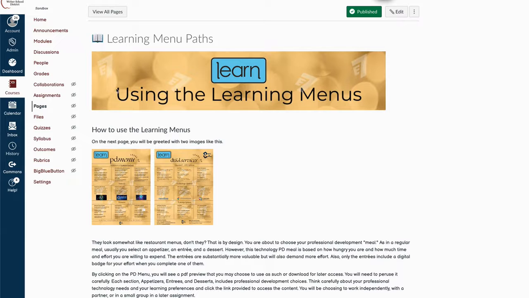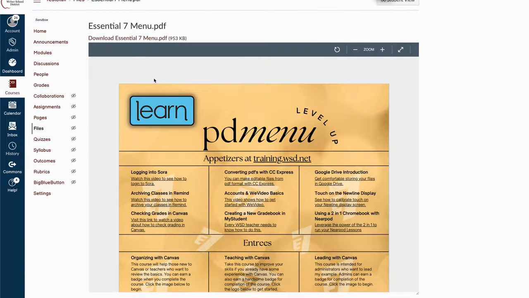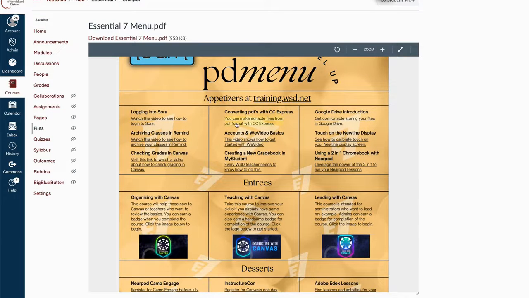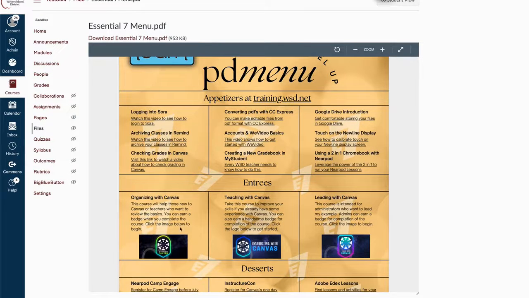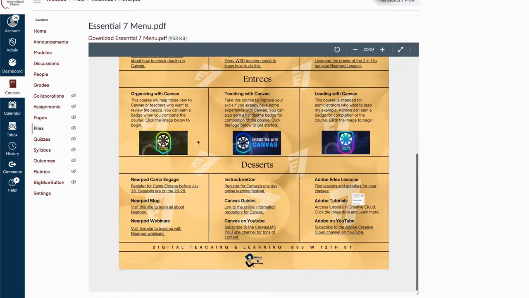So the first one here, this PD menu, includes what we would call appetizers. These are trainings that are already available at training.wsda.net, our learning resource online. The entrees here, these are deeper dives into Canvas. The first two are intended for teachers. This would be kind of an introduction to Canvas for new teachers or people new to the district. This would be a little bit more in-depth for people who've already used Canvas for a little bit. And then the last one here, Leading with Canvas, is for administrators. My colleagues and I developed those, and they take about 10 hours a piece.